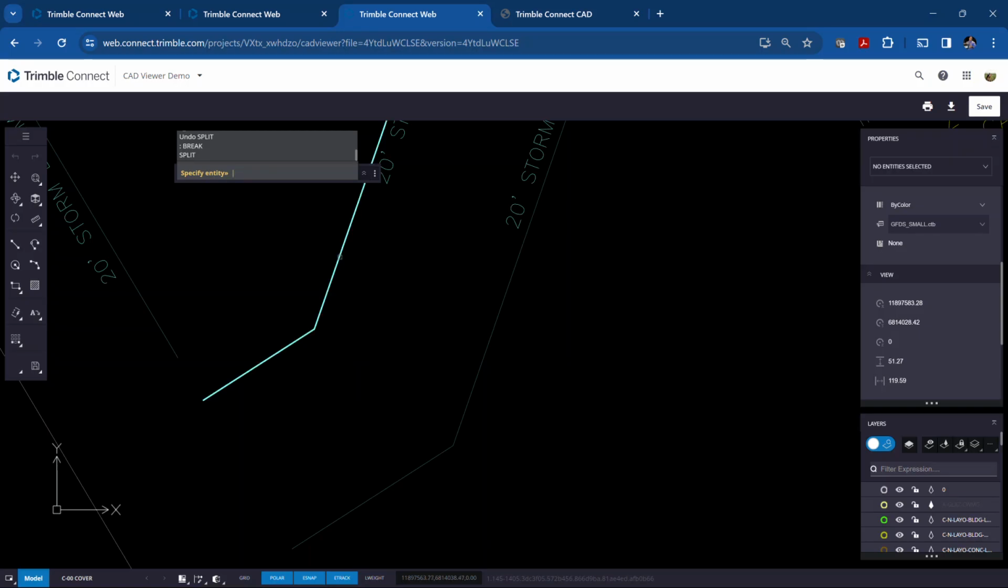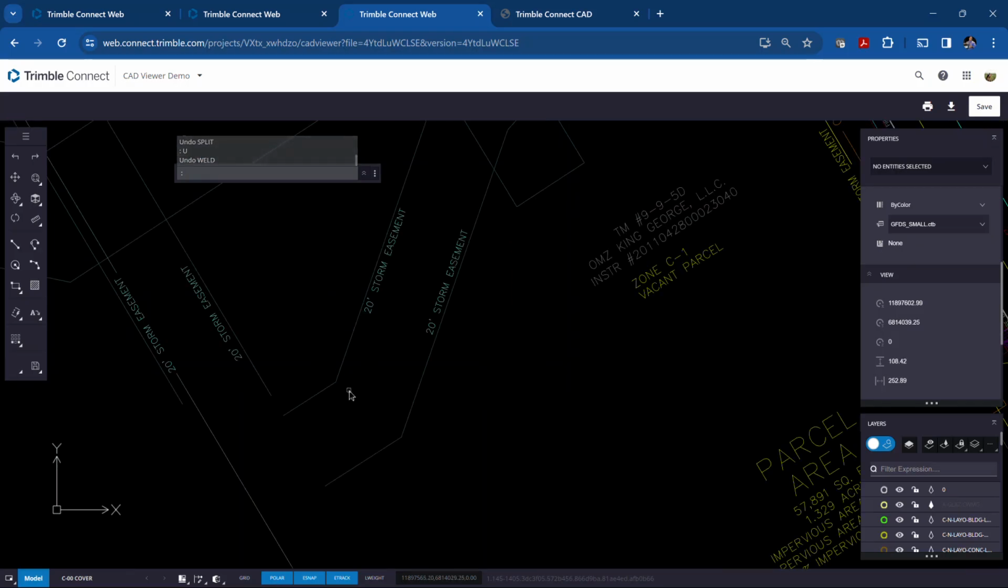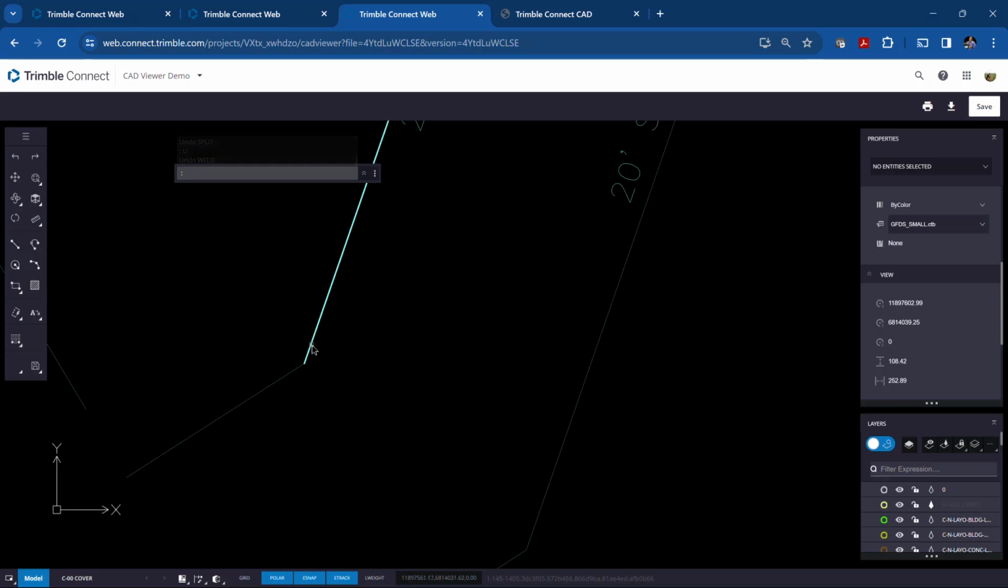So if I pick the entity here, that automatically assumes that's the first point where I want to break the line. So it's asking me now for the second point. If I pick here, you'll see that it broke it there and broke it there. Or yeah, kind of broke it and got rid of that piece. Let me undo and repeat the command.